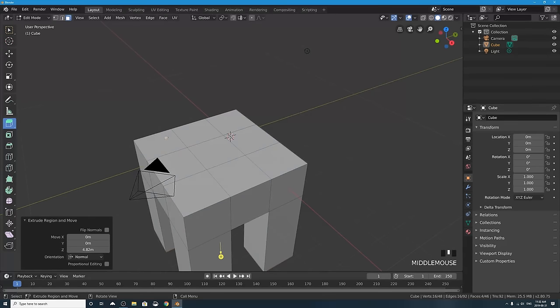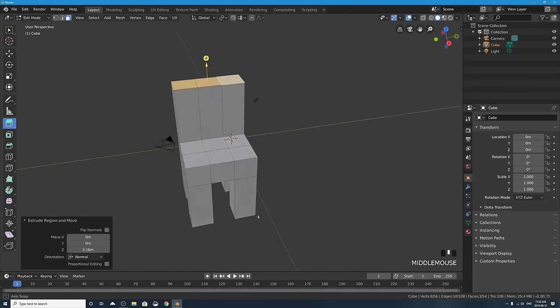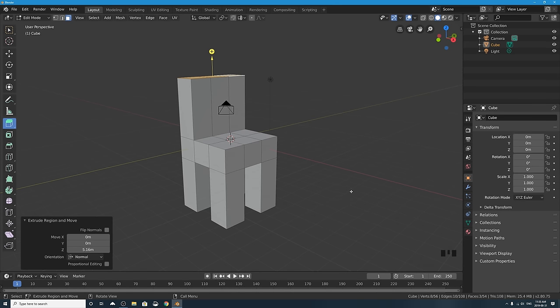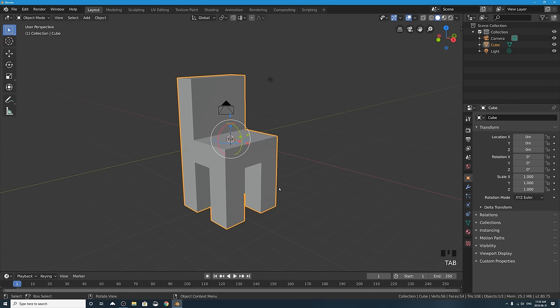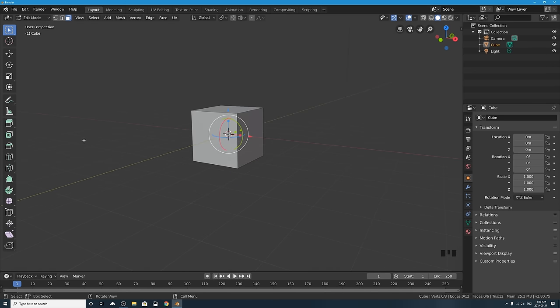And now if I go up to the top and extrude these three in a row and I pull up, you can see now I have my simple four-legged chair. And if I'm happy with it, I can press tab to go back into object mode, and I've got a simple chair. The next version of the extrude tool is actually hiding under the extrude region tool.